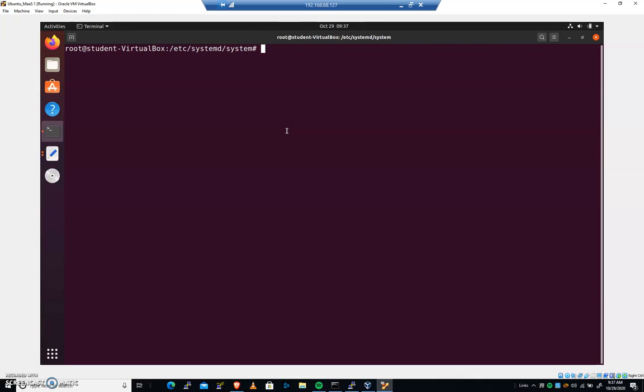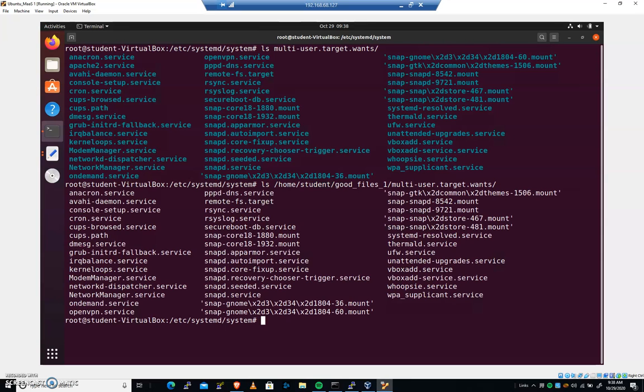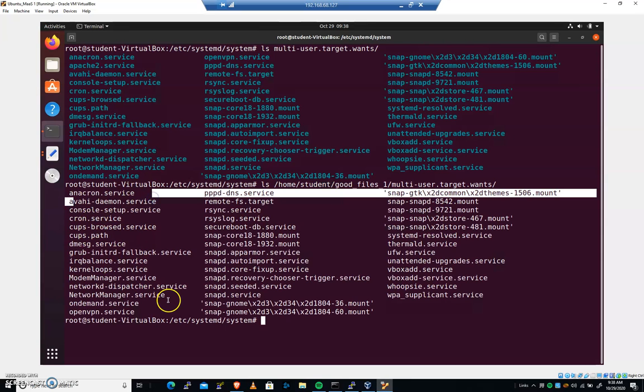So let's assume this is a new system that we have just gotten, and it has Apache on it. So go ahead and take a second and do an apt install apache2. Pause the video, make that work. And if I do an ls of multi-user.target.wants here, you can see that the apache2 service has been added. But if I do an ls of /home/student/goodfiles1/multi-user.target.wants, we can see that there is no Apache service.